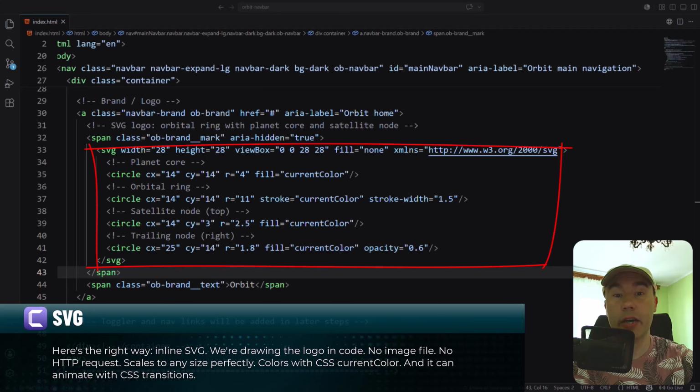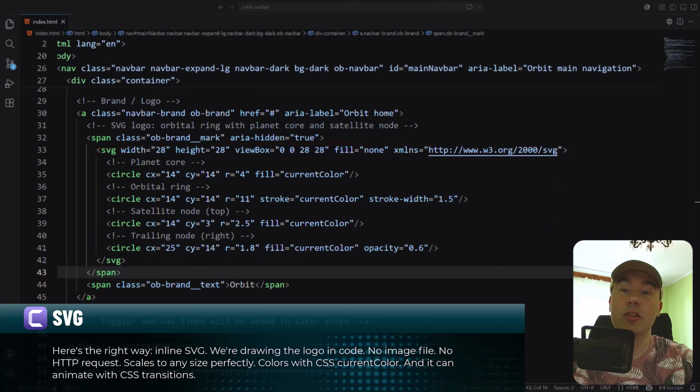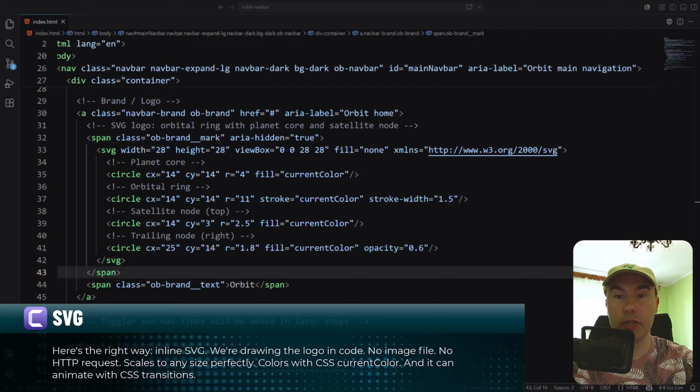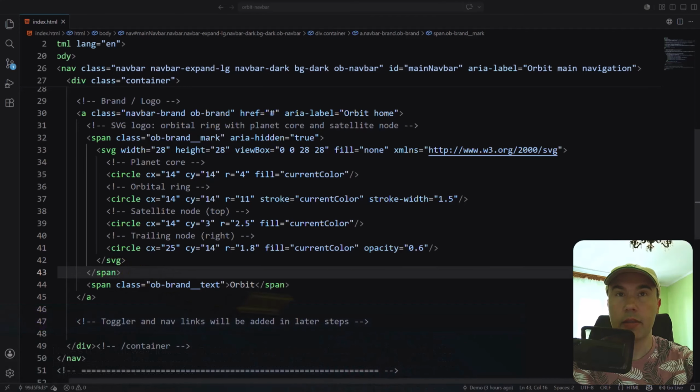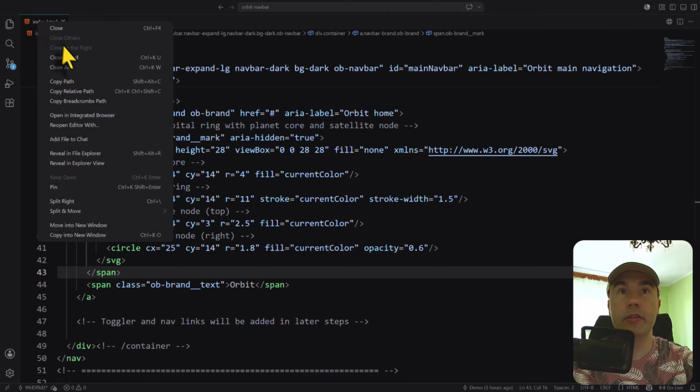And here is the right way. Inline SVG. We are drawing the logo in code. No image file, no HTTP request. Scales to any size perfectly. Colors with CSS currentColor. And it can animate with CSS transitions. Let's open it and see what we have.